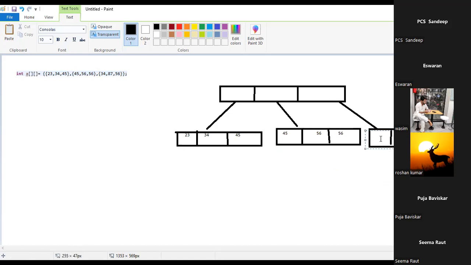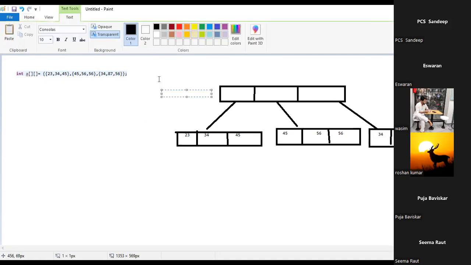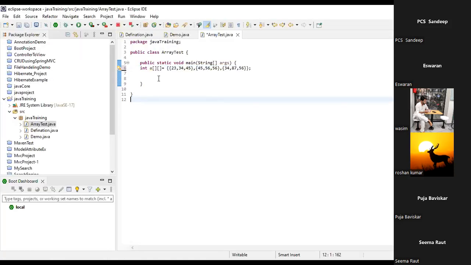And what are the elements for all the columns? 34, 87, 56, sir. 34, 87, 87 and 56. This is the array when I write it. Understood about what I'm writing? So what is this, which type of array? Sir, it's a two dimensional array, it's correct, sir.